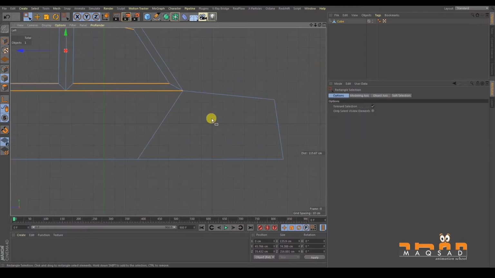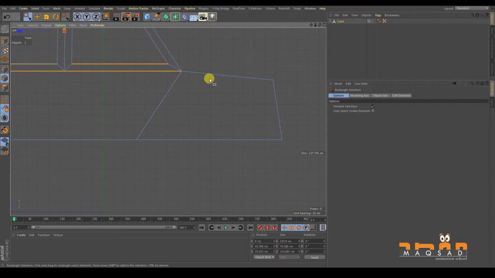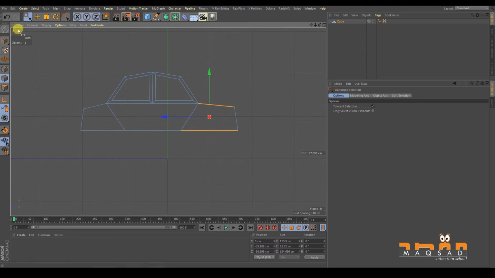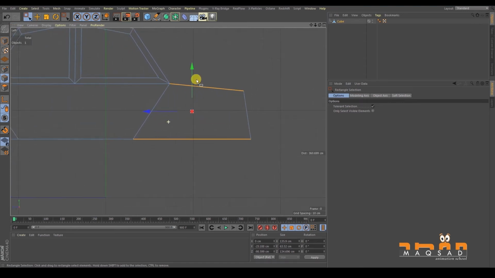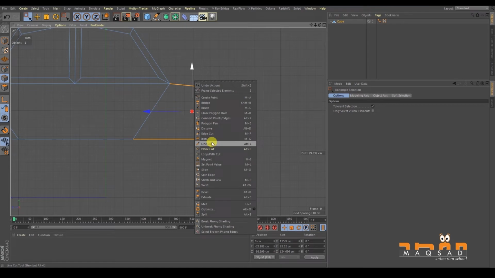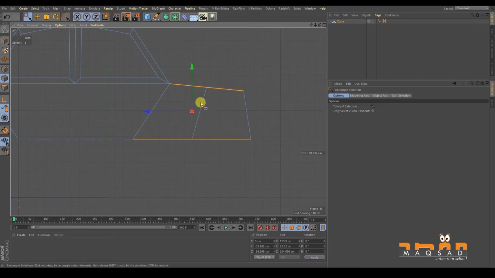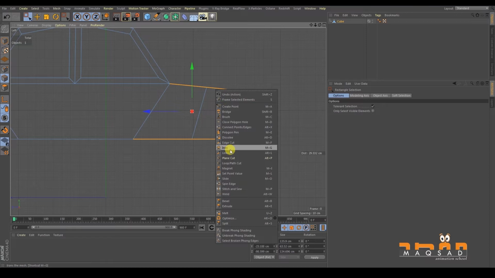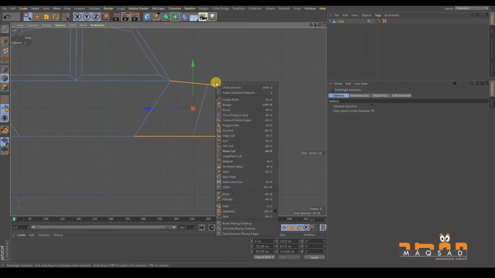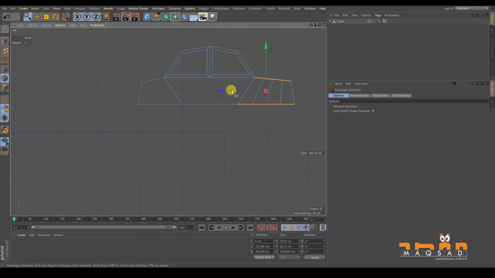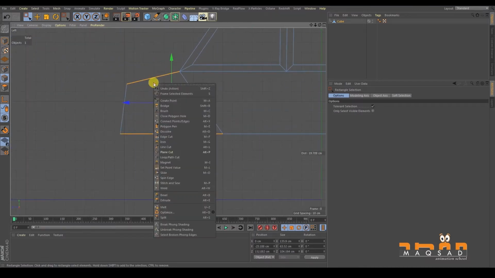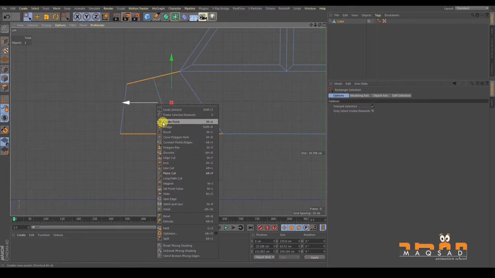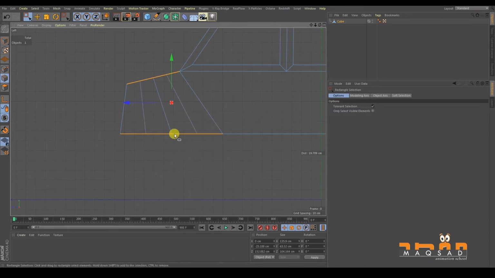For the tires, what we need is actually a space here. So again, same way, we come here. Now I'm in my left view viewport. Come here, right click, connect points and edges, connect. I will click here again, connect points and edges two times. Same way here, connect points and edges, again connect points and edges.